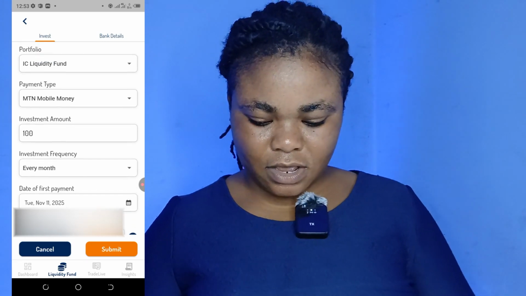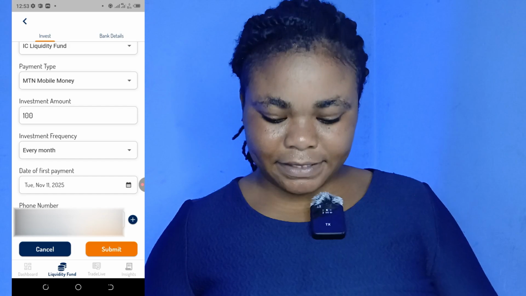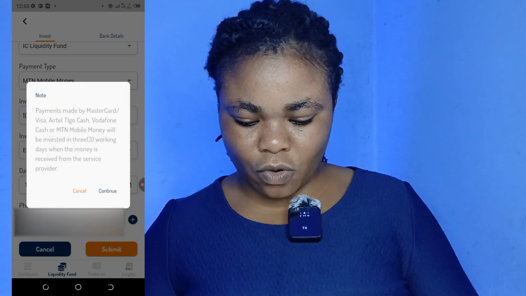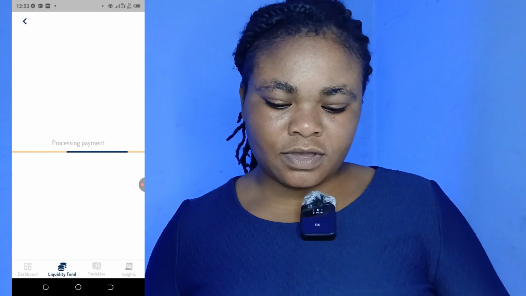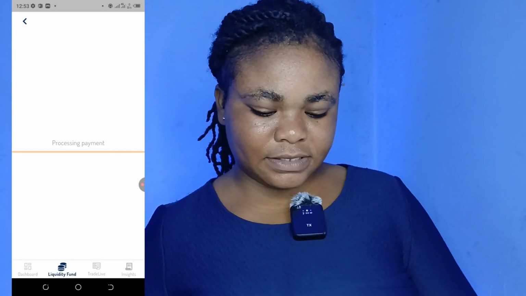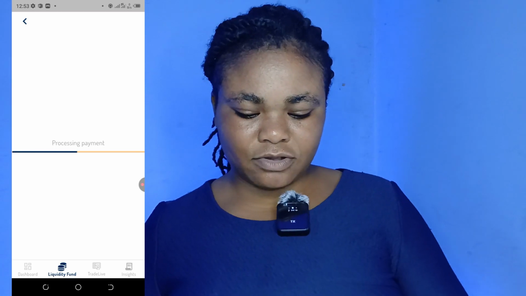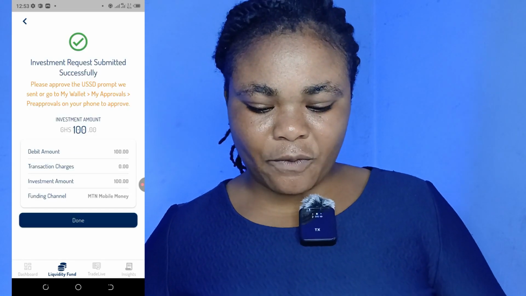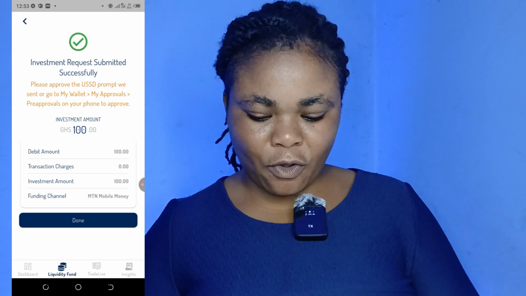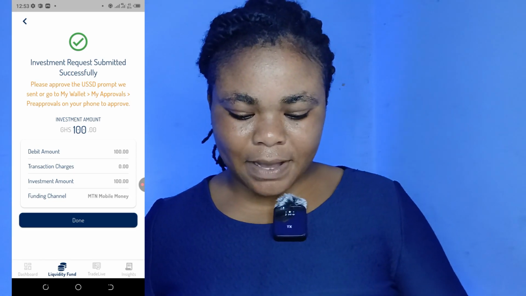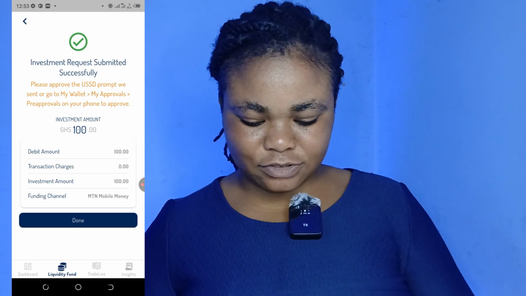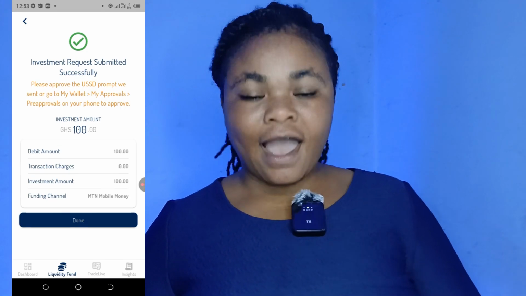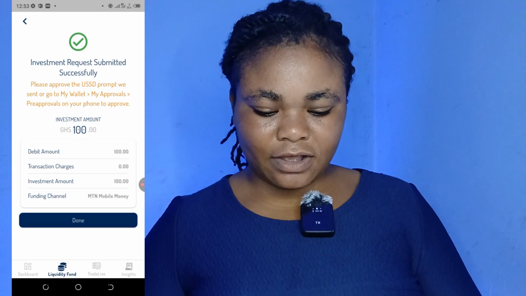Then after that, you click here submit. You submit it, and then you come and click on continue. You wait for a moment, processing payment. You wait for the yes, investment request submitted successfully. My investment amount is 100 Ghana cedis, so I have made a deposit of 100 Ghana cedis. After that, you click on done.